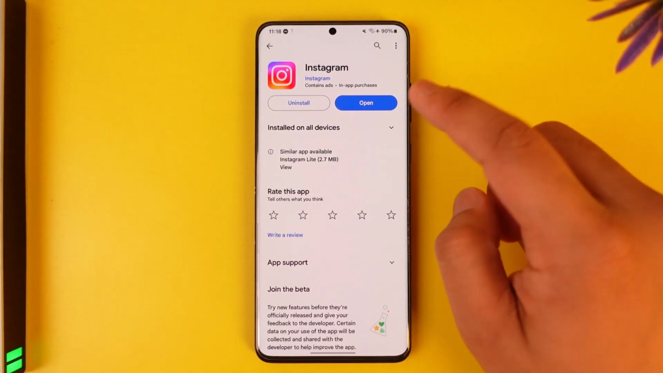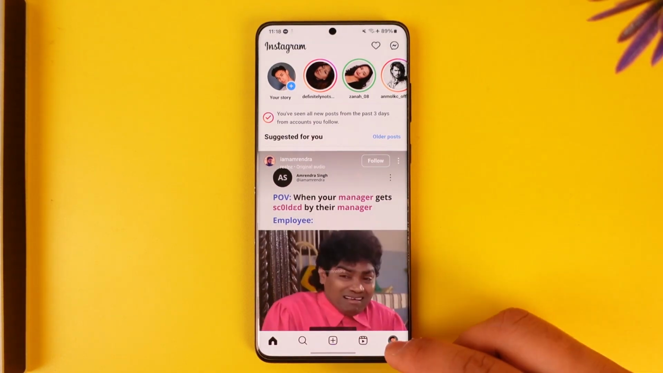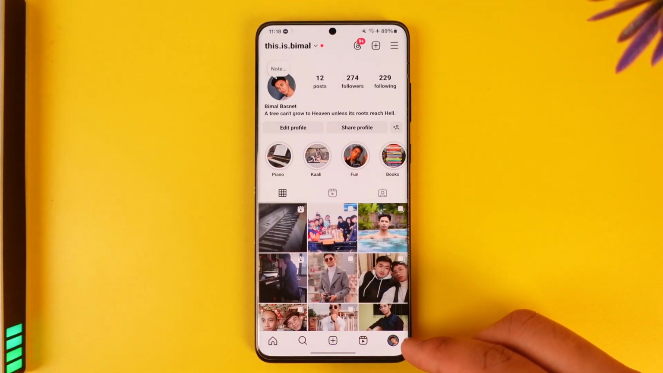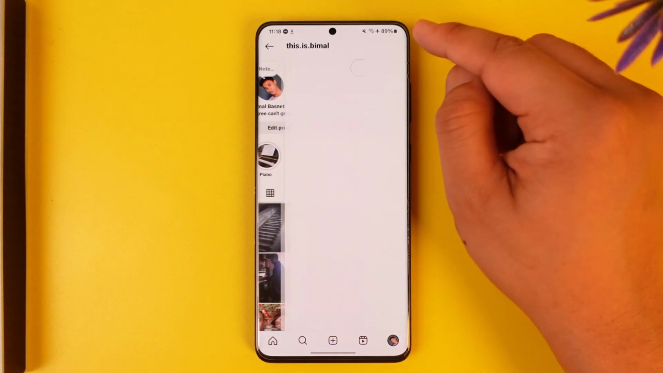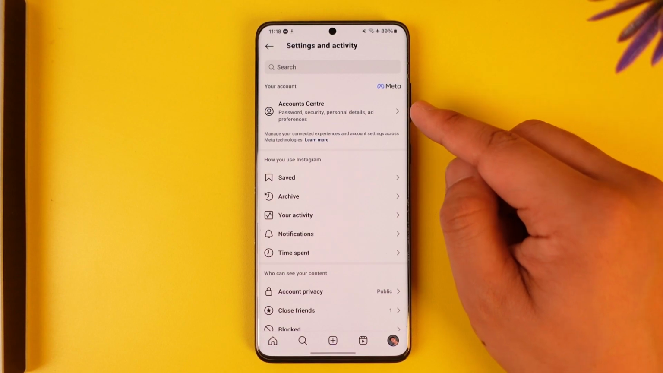All you have to do is first launch Instagram, and you will see this type of interface, and then tap the profile icon from the bottom right of the screen. Then tap on the three lines option from the top right-hand side. Then from there you simply want to look for the option called Account Center.